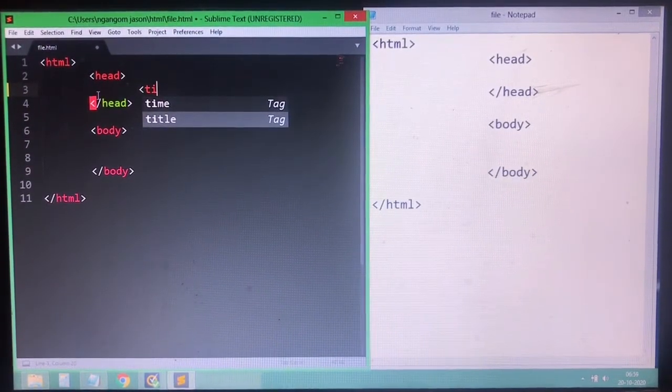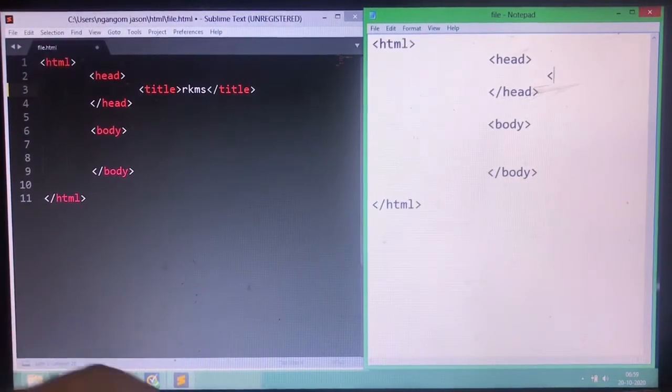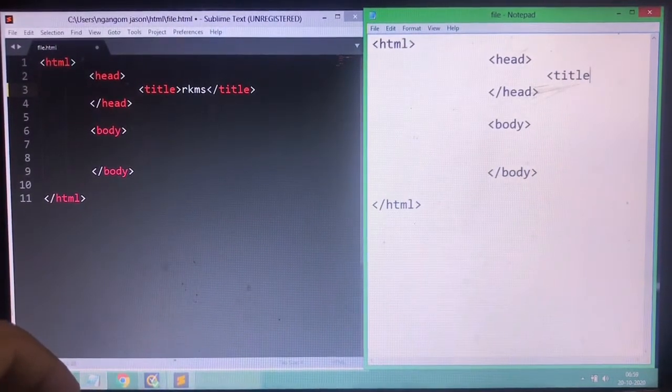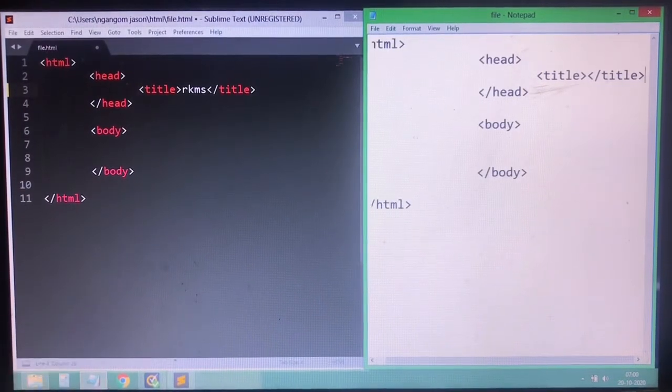Look, there are tips and support for the coder, the one who is going to develop the website. There are tips which will be given like this. So I will write this title as RKMS. Now if I type here, you can use it here, no problem, like this. You have to type again, it's the same thing.